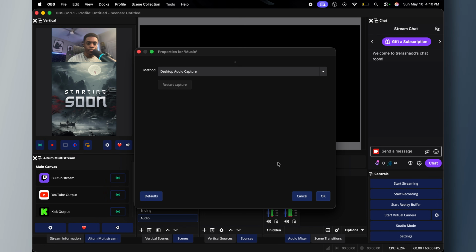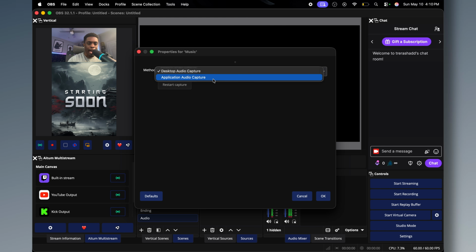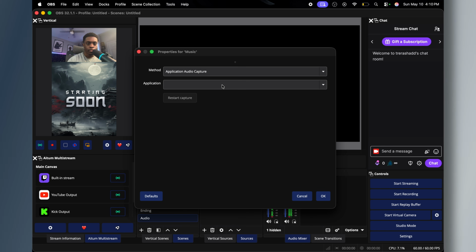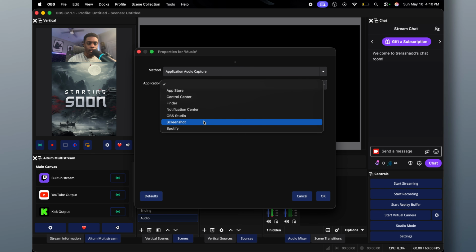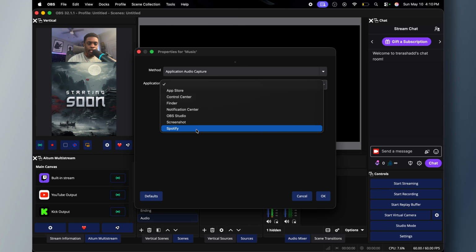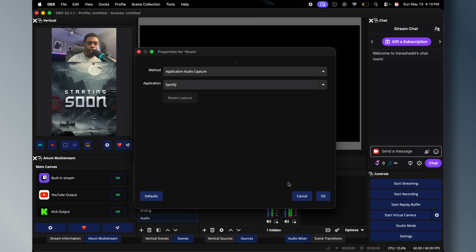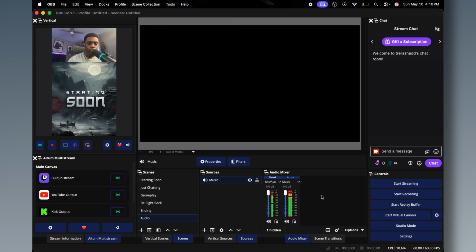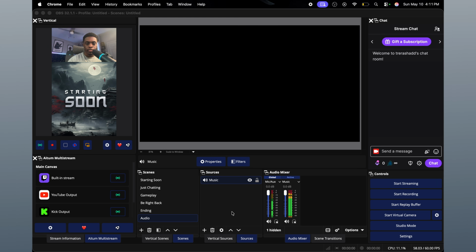Click OK. We're going to change the method from desktop audio to application audio capture. We're then going to select the drop-down menu under application. And right here, you will see it says Spotify. You will go ahead and click on it and select OK. Now, if you have music already playing, you're going to see it moving right here. And so now we need to go ahead and add in the rest of our audio.